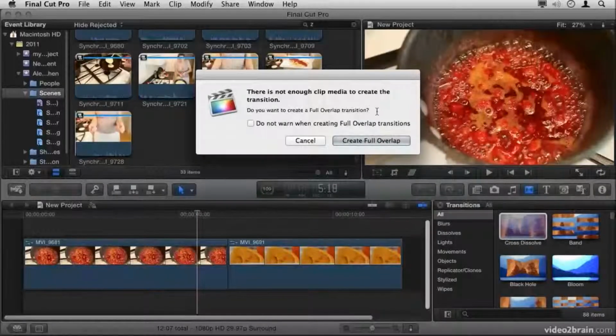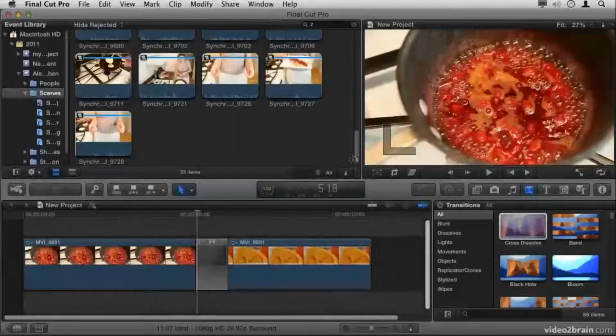But it's also asking me if I'd like it to, one time only, create a full overlap, and go ahead and change the duration of the project. If I don't ever want to see that dialog, I can disable that so it doesn't come up again. If I go ahead and select it, it creates the full overlap, and as you saw, it shortened the duration of that last clip.